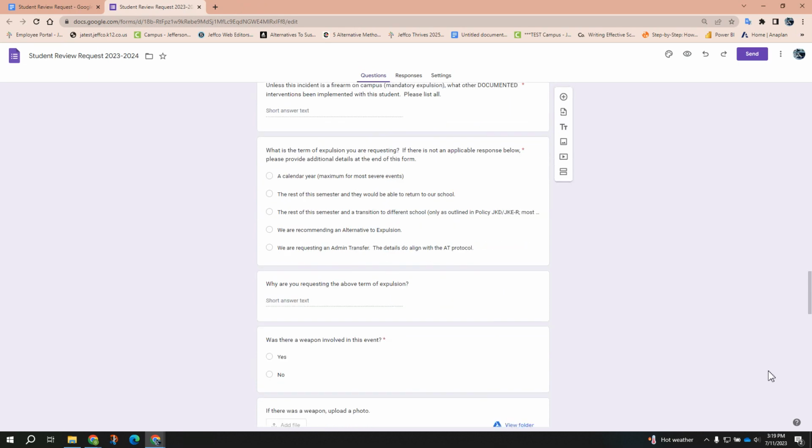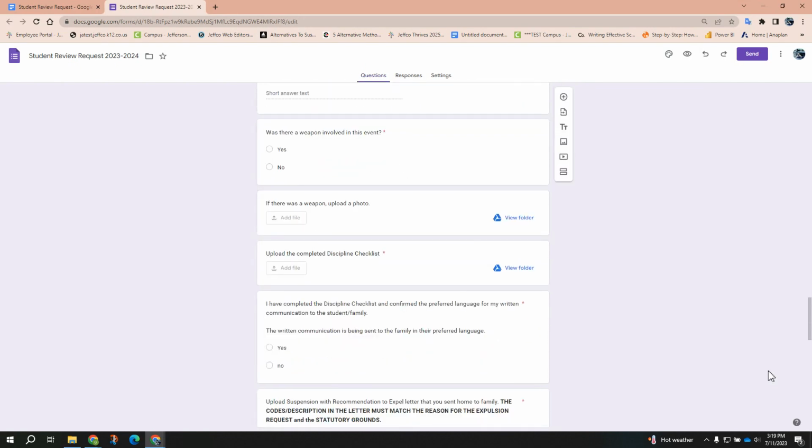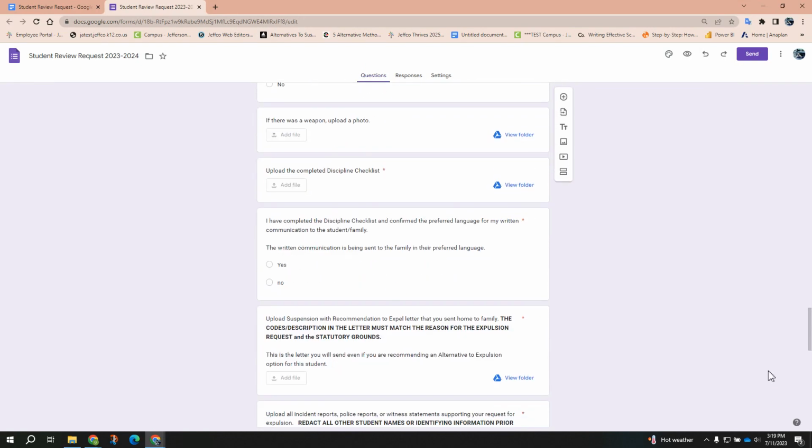What's the length of the expulsion you're requesting? They're not automatically calendar years, or for the most severe. Everything else could be adjusted. Why are you recommending this term? Was there a weapon involved? If there's a weapon, upload a photo. Please make sure if it is like a knife or something that you are measuring, taking a photo of the weapon next to a ruler so we can get an idea of scale.